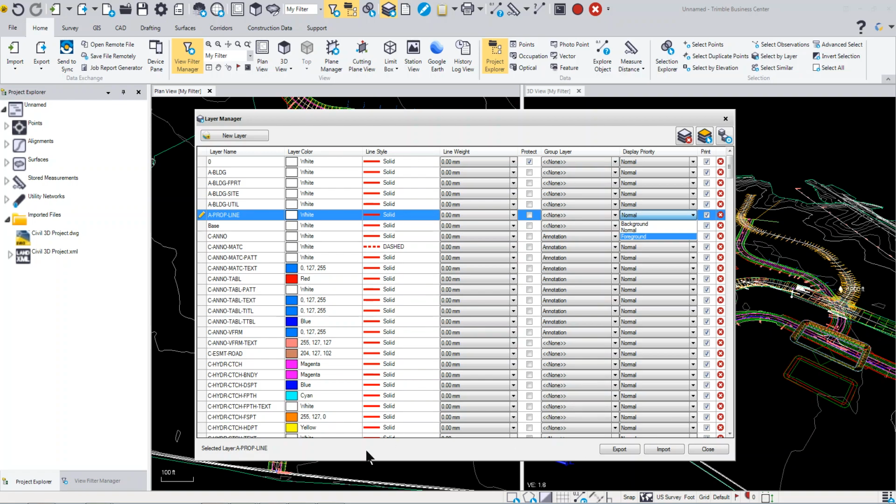Now, once you set up a layer configuration or layers for your project, you can import and export those. So I could export those out to a .layer file, and then I can import that back into another project later on, or to another project that I may need that layer configuration.